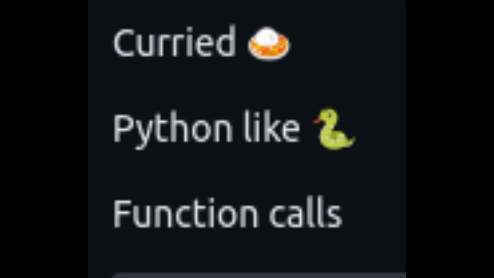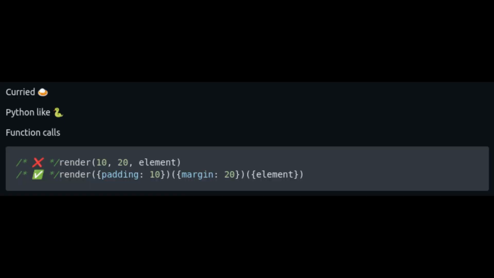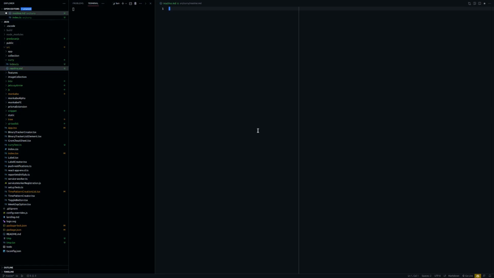Let's extend JavaScript with curried Python-like function calls. It's okay if you don't have any idea why this could be useful. Stay here, you will get some. Let's start with empty files.